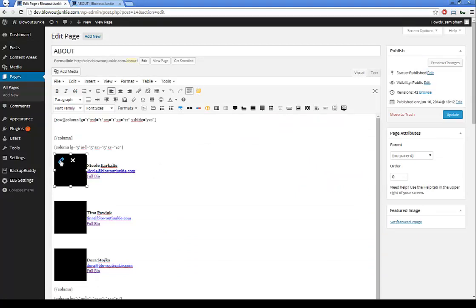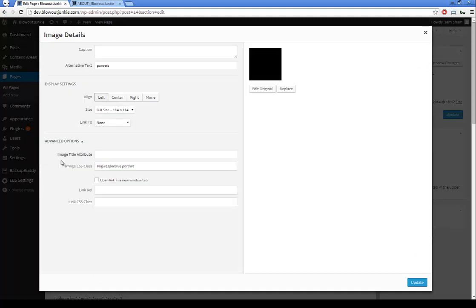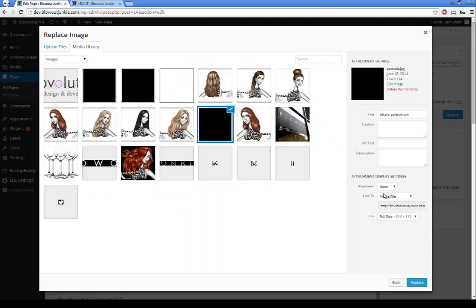We'll click on this pencil icon. Again, we'll make note of the different elements here. So it's going to be left align. The size is going to be 114 by 114, and it's not going to link to anything. So when we click on replace, we want to make sure that it's not going to link to anything. It's going to be left align, and the image that we want to replace it with is going to be 114 by 114.